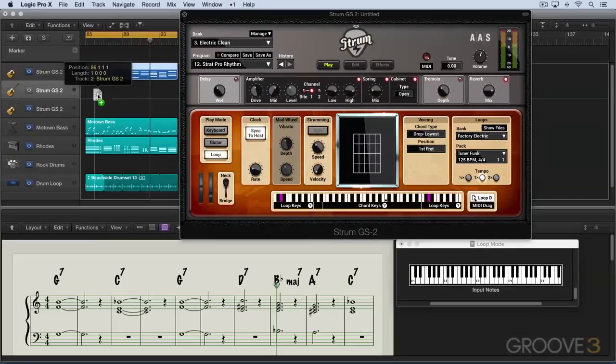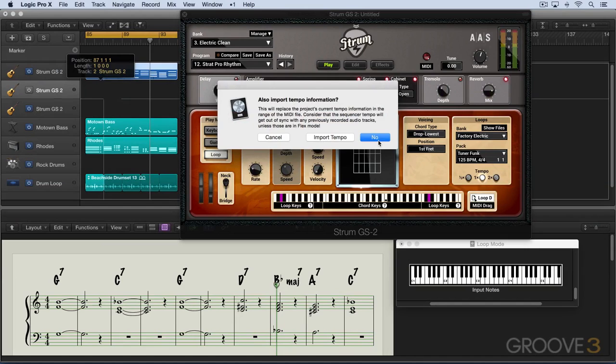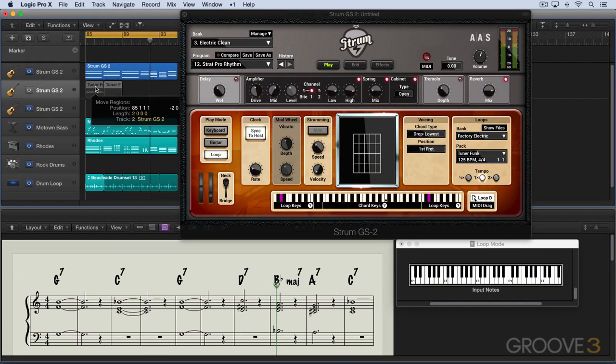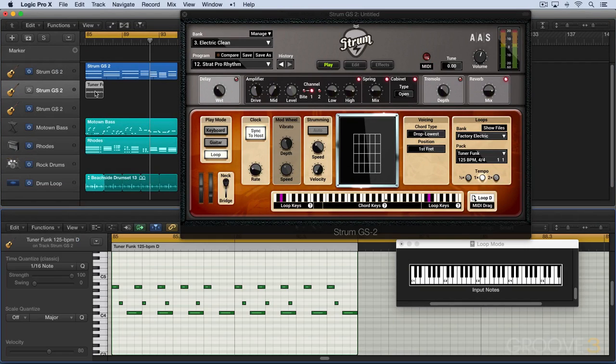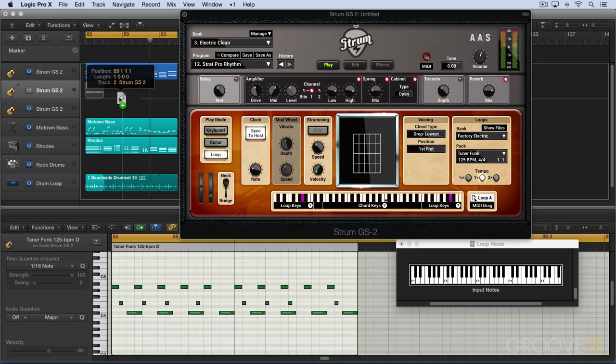I'm going to take this one, just drag it in, and I'm not going to import the tempo information. It's going to follow my DAW, and you can place it wherever you want, of course. And if we look, you can see the trigger notes that are used. So let's say I'll hit also A. I like that one as well. I can drag and drop that one there.